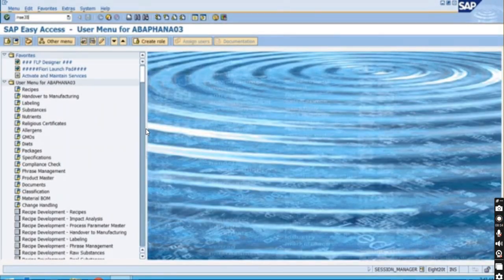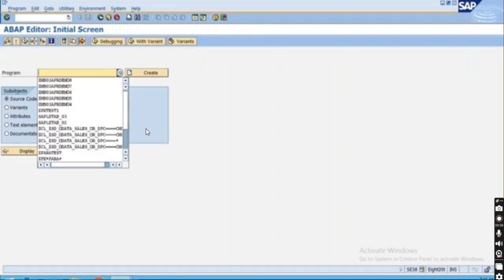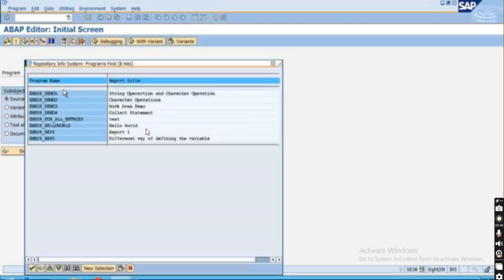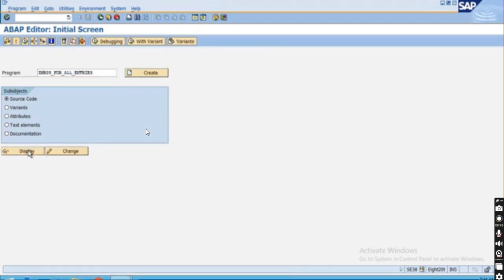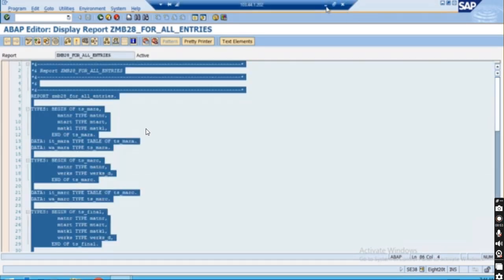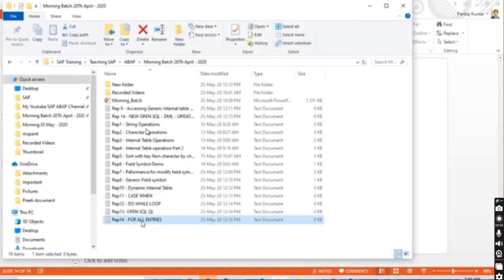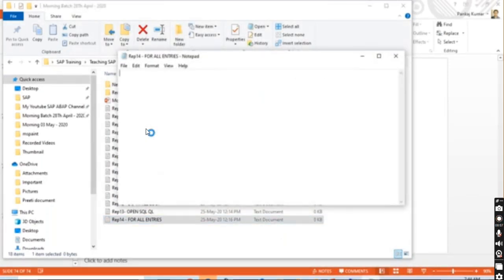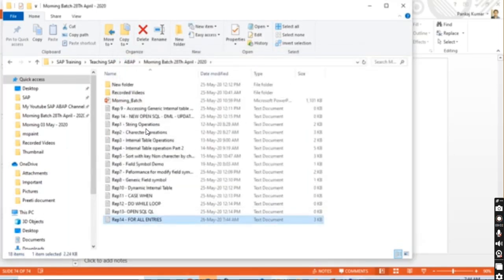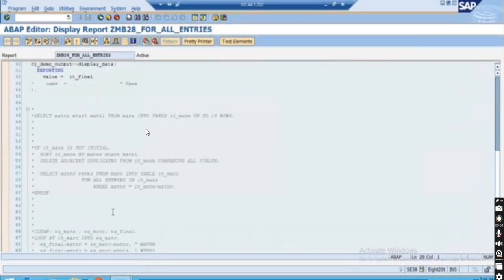Okay, so yesterday we have written this program in this system only. ZMB 28, for all entries. This is the program. I will first copy this and paste it over there for the for all entries, and just remind me whenever I write the program, I will copy and paste over there.